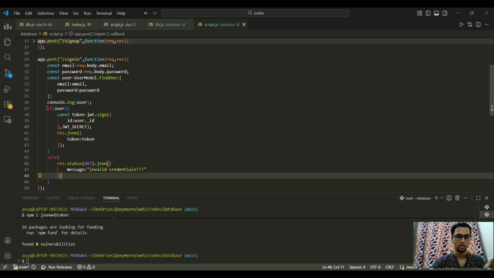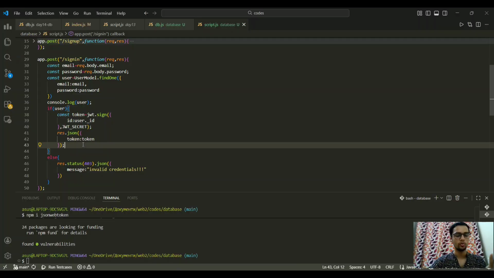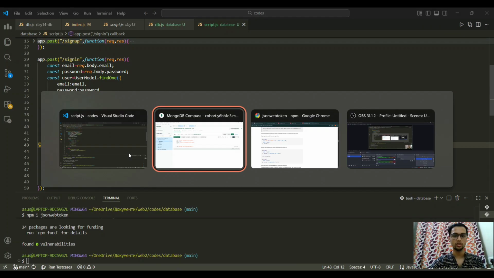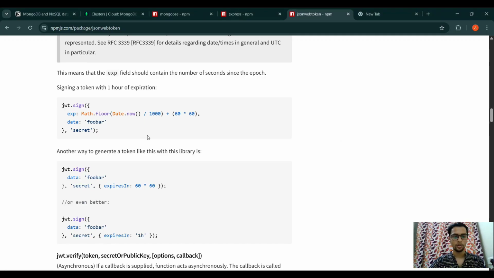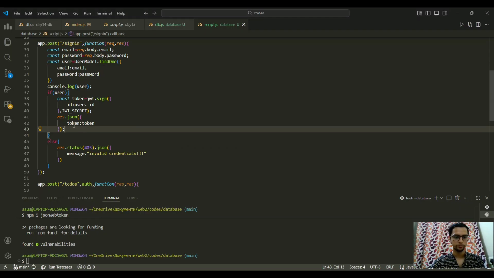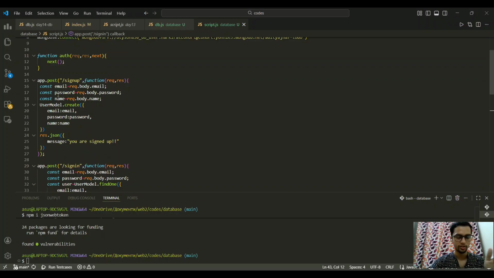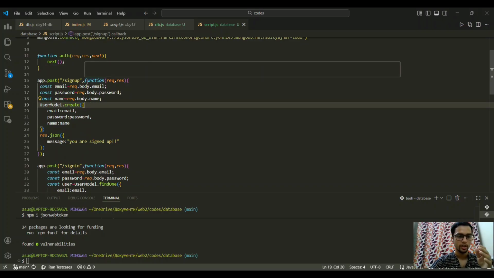If you are not aware of how the JWT will work, you have to wait, or you can just go to the docs. I can't explain the whole JWT right now. You can just go to the JWT docs and check how this is working. Okay, and wait. I have one thing to tell you all.